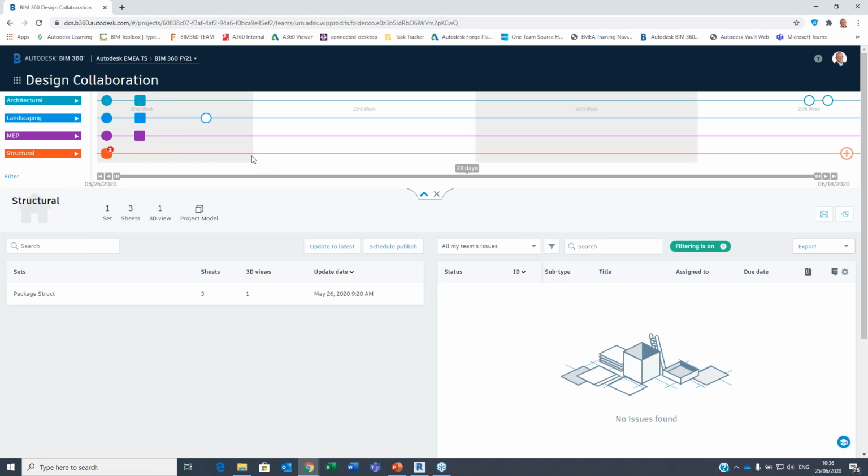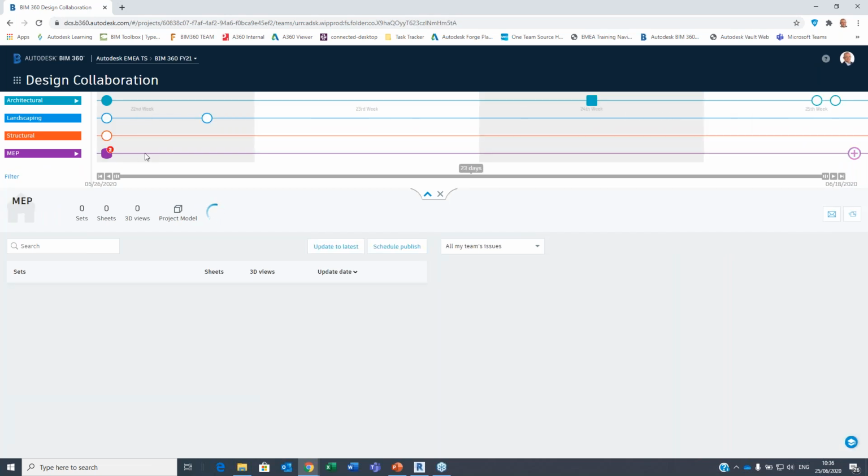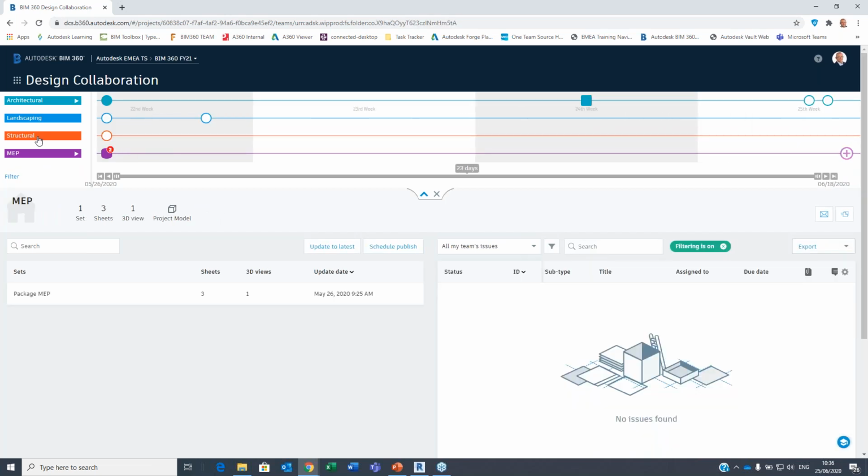The timeline at the bottom here, the swim lane, is always the company you work for. So if I click on MEP, this comes down. Now I'm working for MEP. Structural, now I'm working for structural.